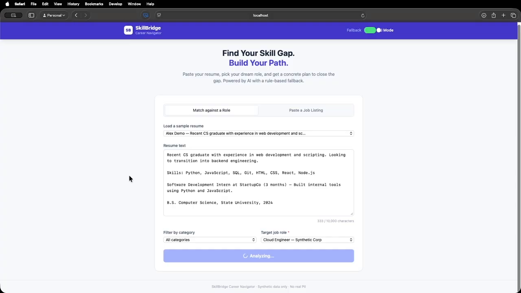Now we analyze the resume to the target job role, and the AI will create a gap page for us to look at.